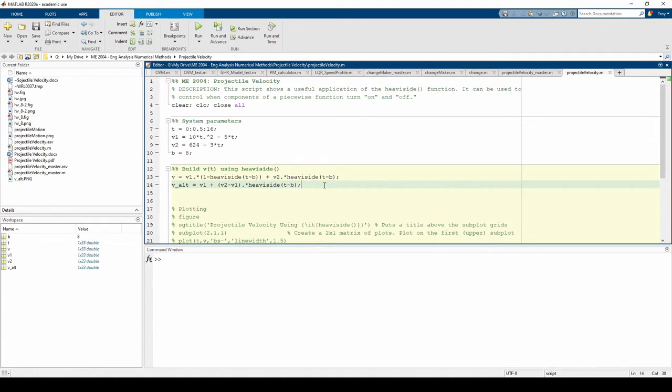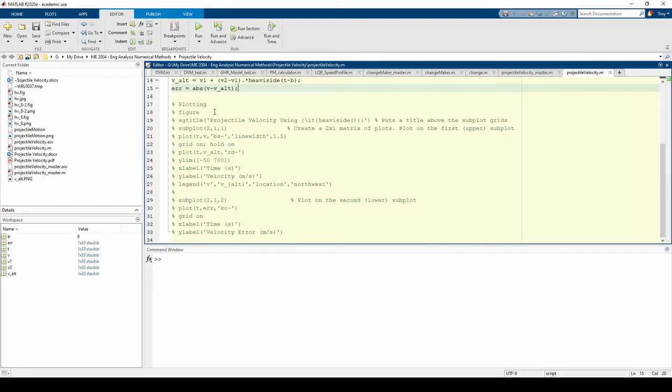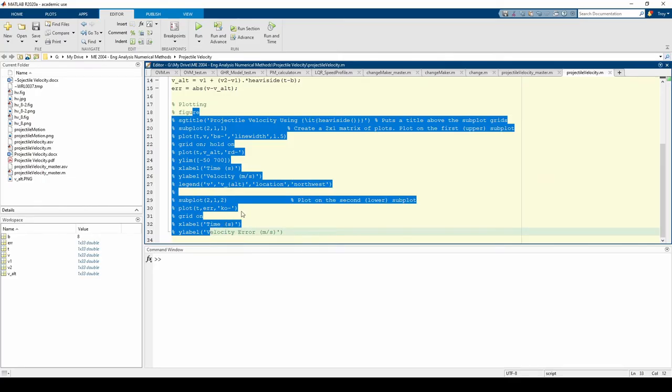I want to do a quick check. Let's compute the absolute value of the error between v and v_alt. We'll use this in a bit. For now, let's finish the code. Uncomment the plot commands and run the code.